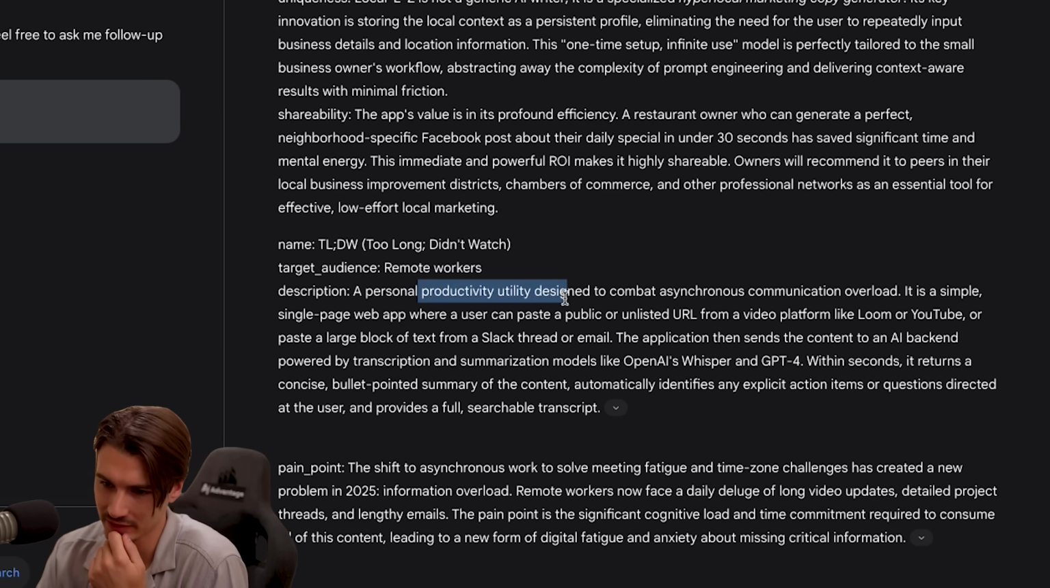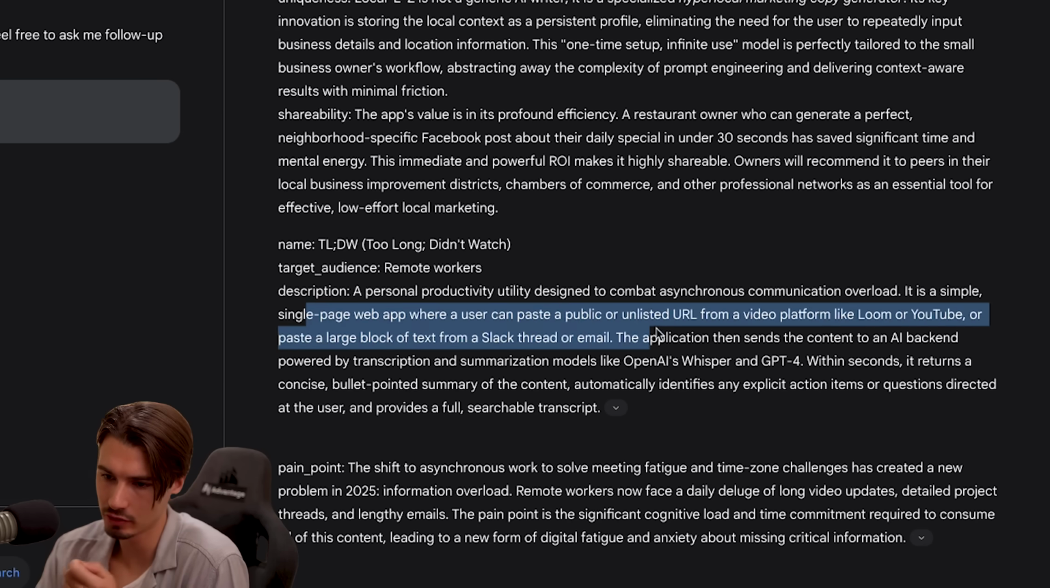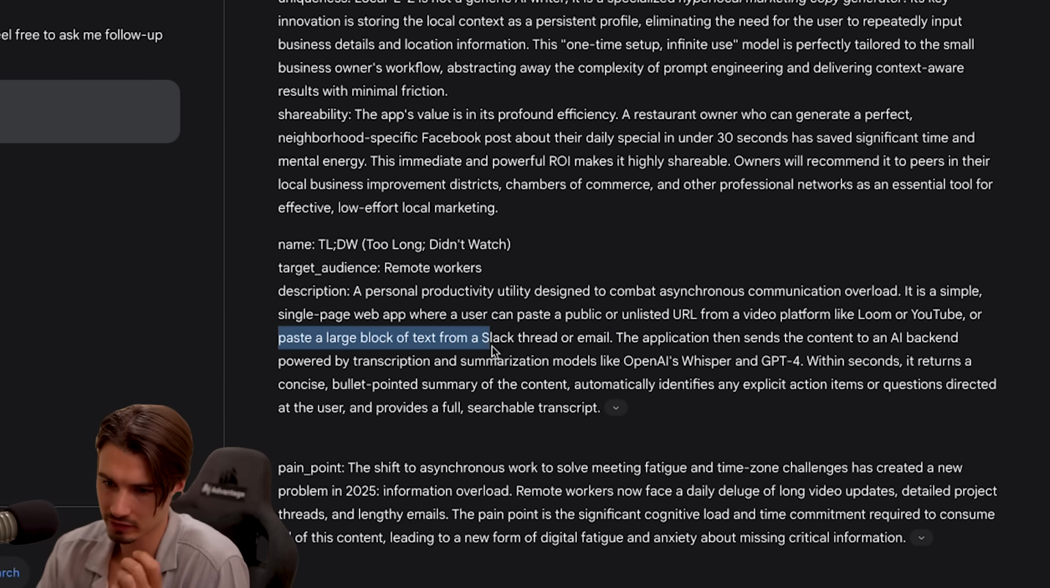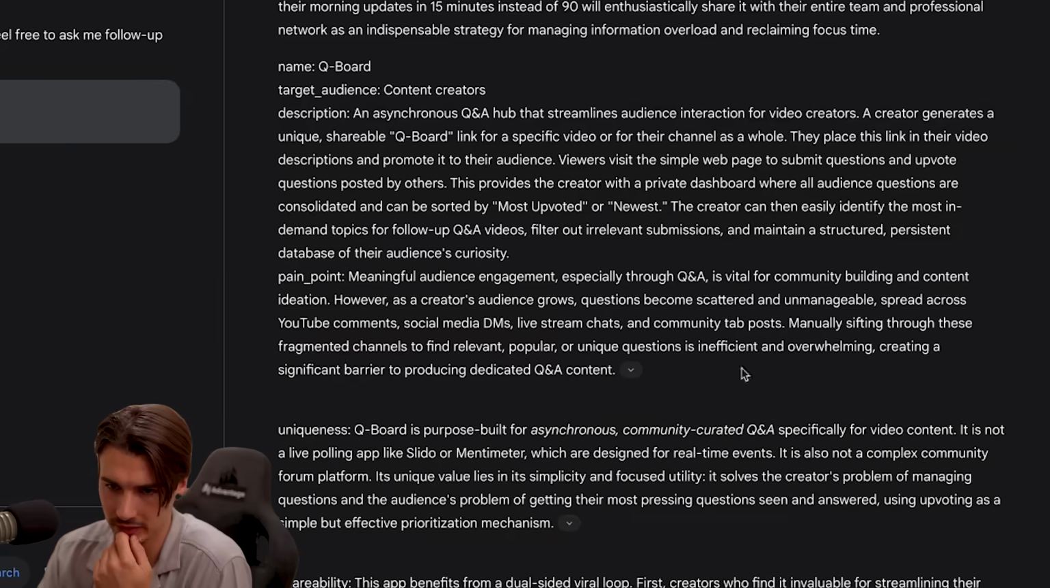A personal productivity utility, a single page web app where users can paste a public or unlisted URL from a video platform like Loom or YouTube, or paste a large block of text from a Slack thread or email. And then it uses AI to summarize it. Okay, that's solid. What about this one?